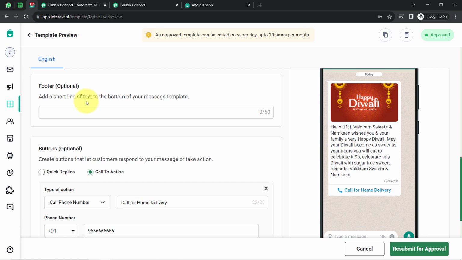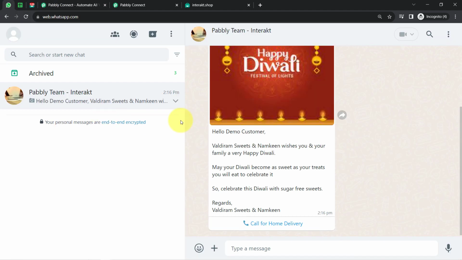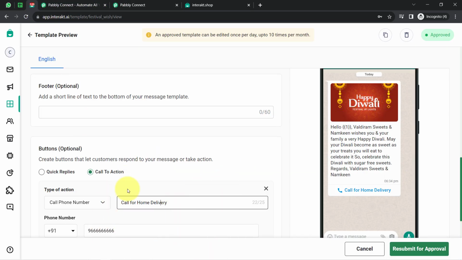Here the footer is also provided as optional, but because it was optional, I have not included any. But I have also included a button. Yes, a call to action button where I have provided the text as call for home delivery, and I have also added this number. So when I send this message to my customer, they can directly click on this button in order to contact me. You can attach your shop's number or your team member's number here in this message. In this way you will even start receiving calls directly from WhatsApp.